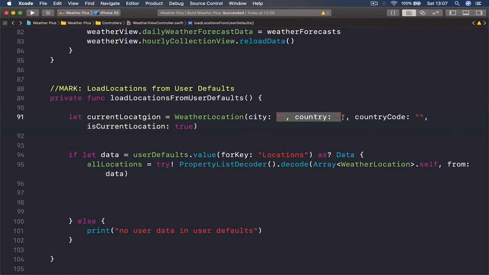We are passing empty strings because our information will be received from our API. We don't know what the city is or what the country is. Once our API provides this information based on our GPS coordinates, we are going to apply it here.